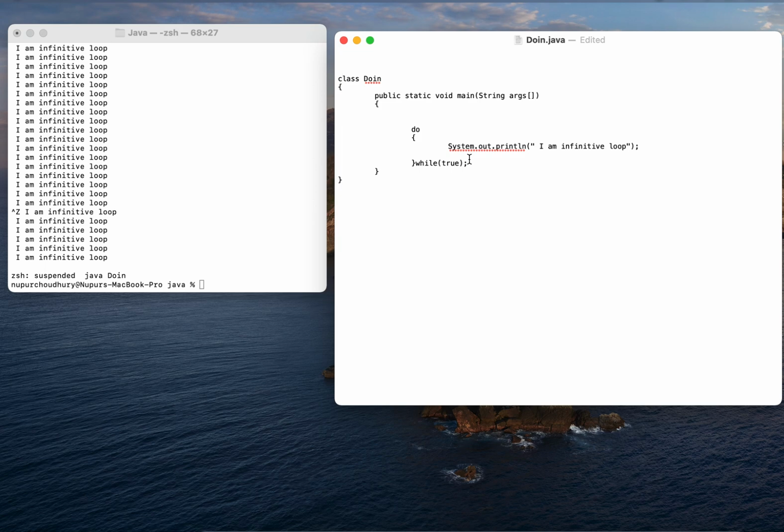So this is how the do while loop in Java works. In my next video we will be talking about some more advanced concepts of Java.